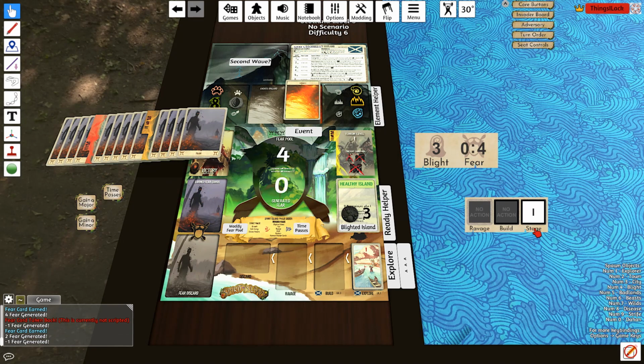Okay, this down here is just a copy of this here. So we can see that we are currently in stage 1. There is no card in the build slot and no card in the ravage slot. If we want to explore, we come down here to the Invader Board and we click on the Explore button. And there we go, it's a wetlands. And as we can see here, it's transcribed over, it's a wetlands.